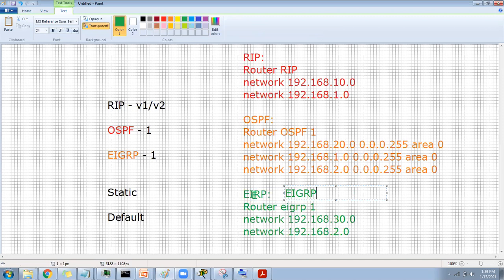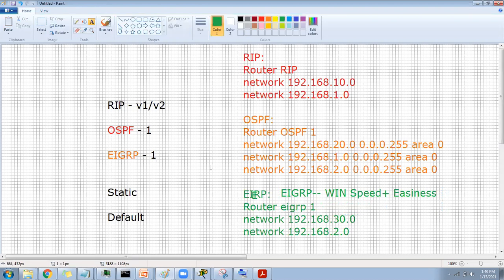EIGRP, Enhanced Interior Gateway Routing Protocol. So EIGRP wins. Because why? Because of speed, plus easiness. EIGRP wins, but it has only one disadvantage: it supports only Cisco systems. Got it?